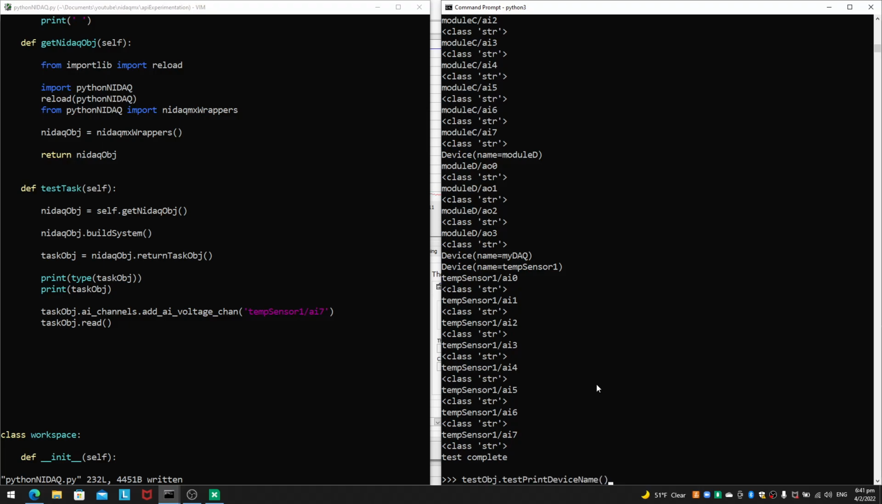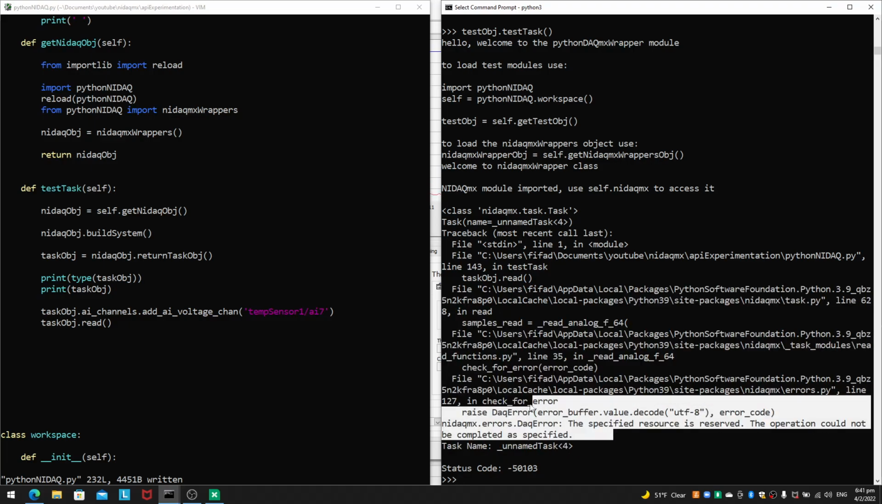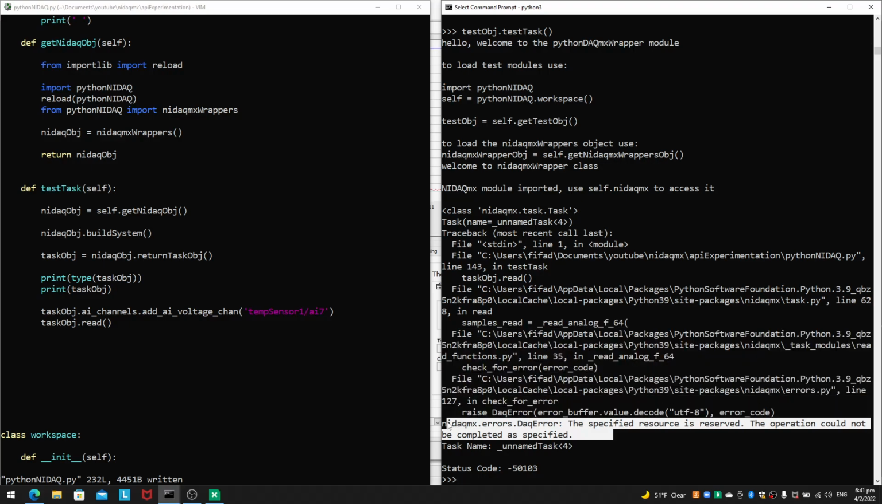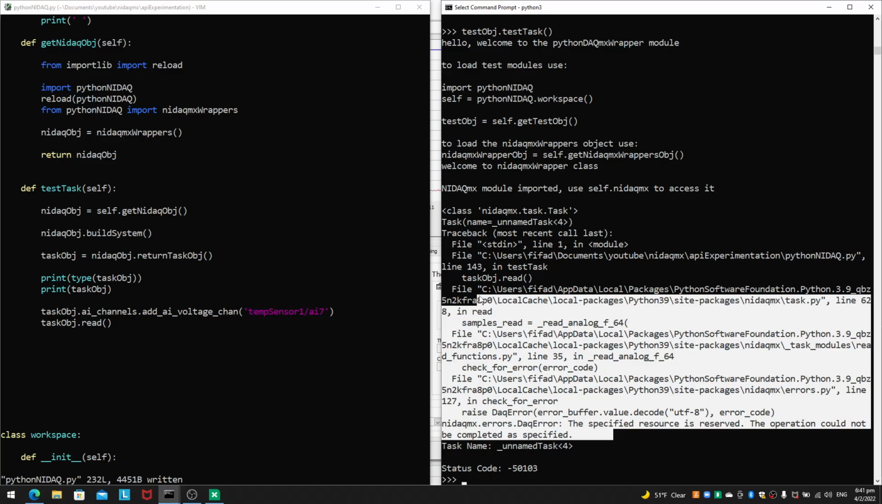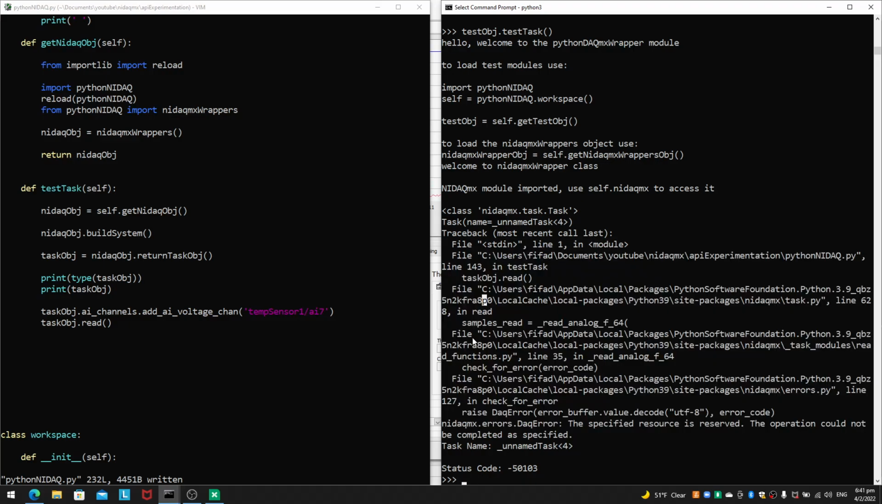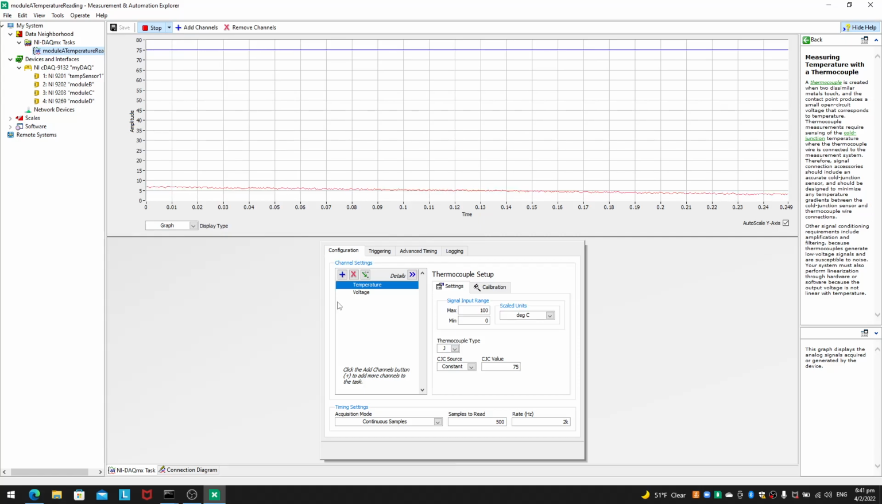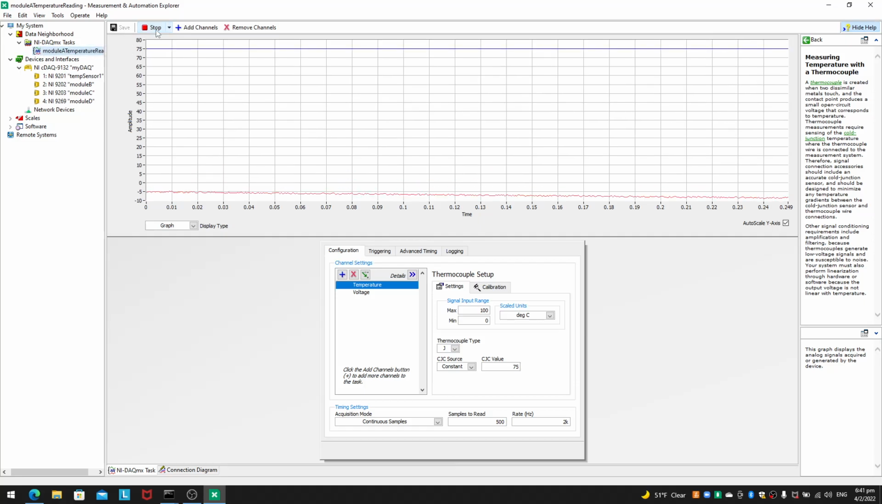Print device name and test task. Okay, so at least we have something. It says DAC error. There's some buffer. This thing could not be completed as specified. Okay, so at least we have some signal to read, but it's giving us some kind of bug. It's a bummer for sure, but at least we have something. And then let's check the channel. I don't know what channel this is on. Let me stop.